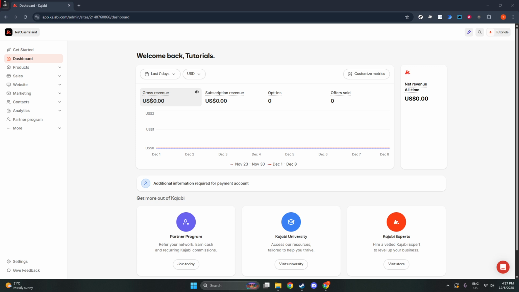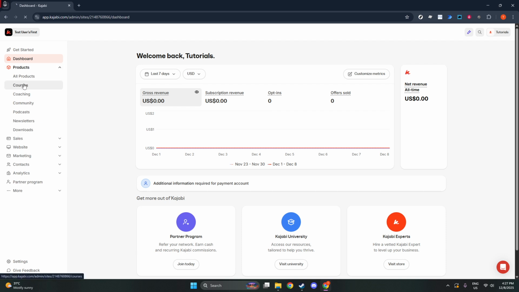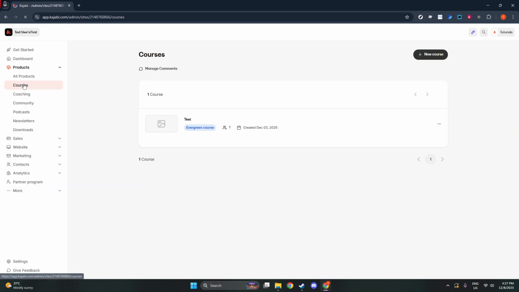Click on Products to open your product library. If this is your first time, you'll see a prompt to get started. Otherwise, click the New Product button. When Kajabi asks what you want to create, choose Course as your product type. This sets you up with the right layout for educational content.